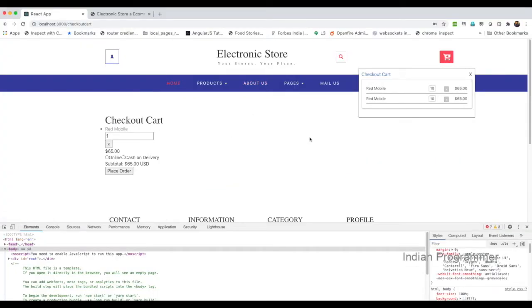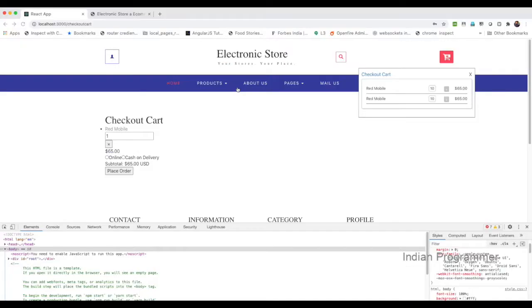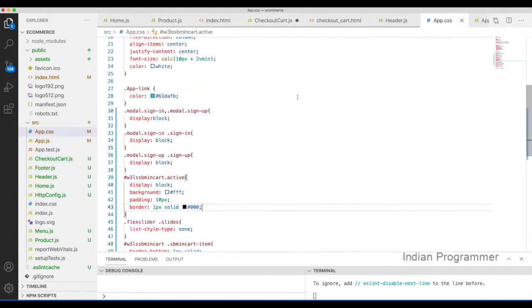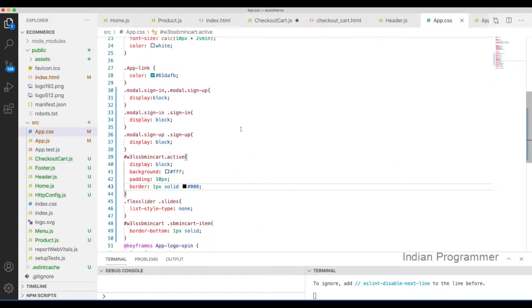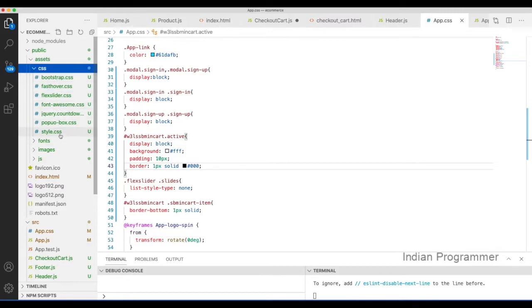Okay, so what we need to do is add a common CSS class, like class checkout cart. So what I can do is use the common CSS. Where is the common CSS? Maybe somewhere. I think that CSS. This I don't need. In the style.css it is there, no? There we need to add some CSS.